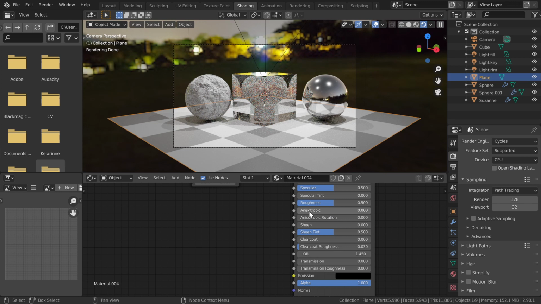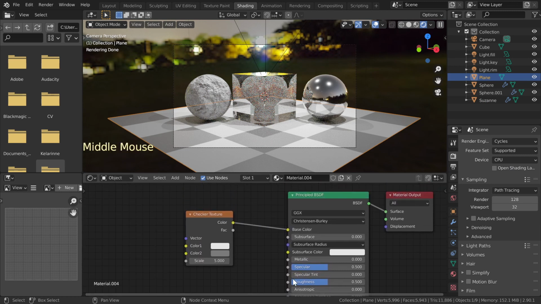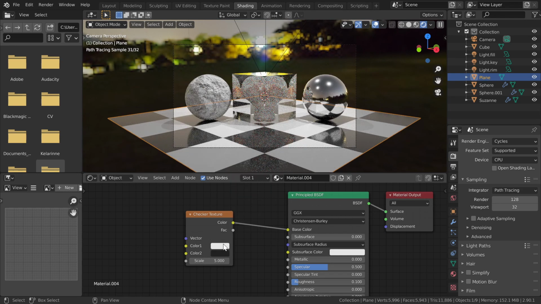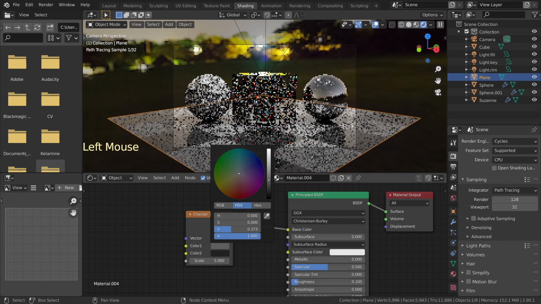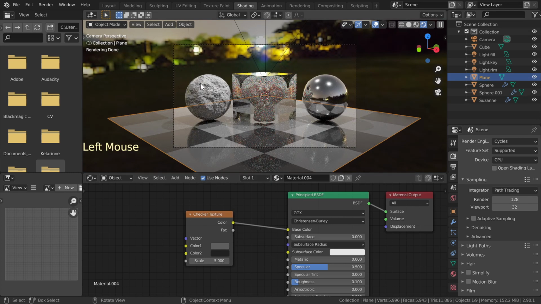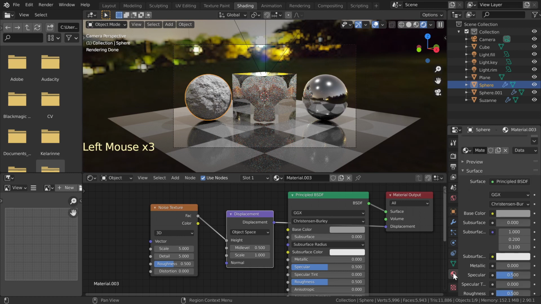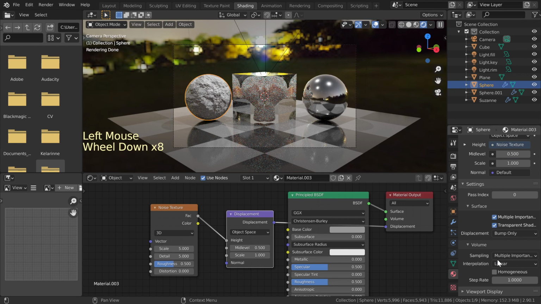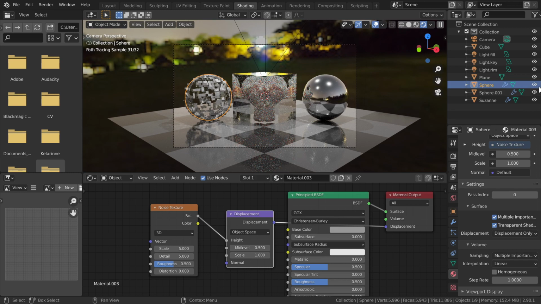Next we'll fine-tune the materials. For the plane, change roughness to 0.1 and make both checker colors much darker to show reflections better. Select the bumpy sphere on the left, go to Properties, Material. Scroll down to Settings. Change Surface Displacement from Bump Only to Displacement Only. You might have to click the eye icon off and on to refresh the view. Note that the bumps become part of the geometry.